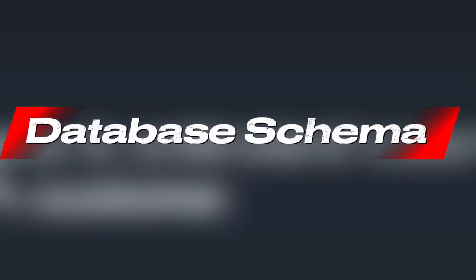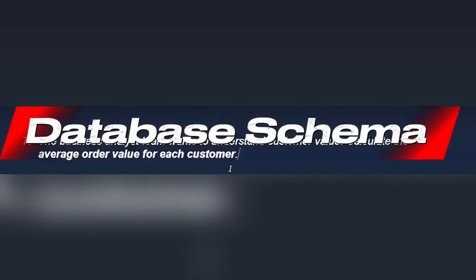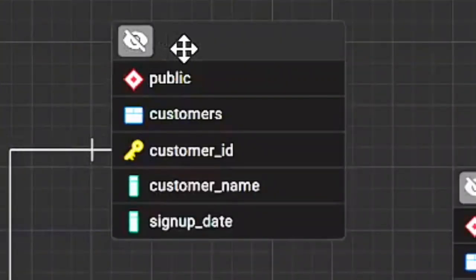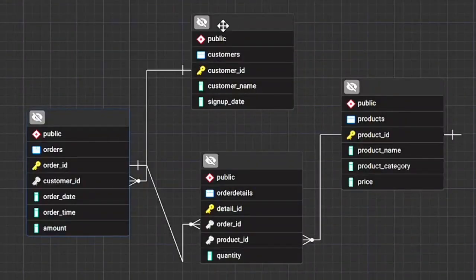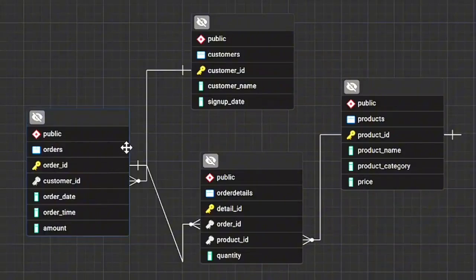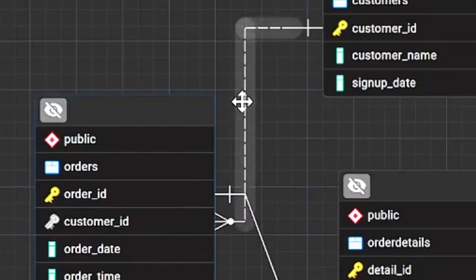So let's move to the schema to understand which tables we are going to need in this query. To retrieve customer info, we need a customer table. We are going to retrieve customer ID and its name. And for average order value, we need the orders table. In the orders table, we are going to need the amount column to calculate average order value. We need to join both tables using customer ID. Then we'll be able to calculate average order value for each customer.